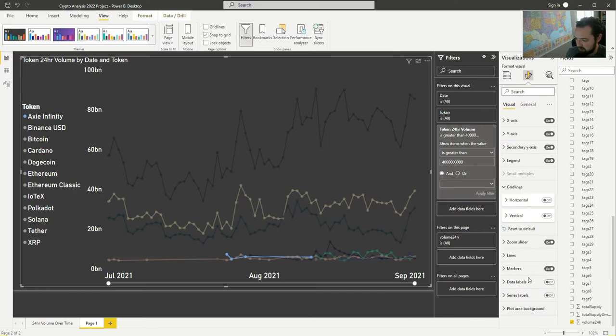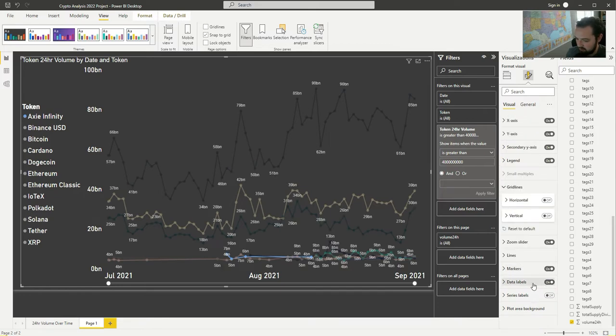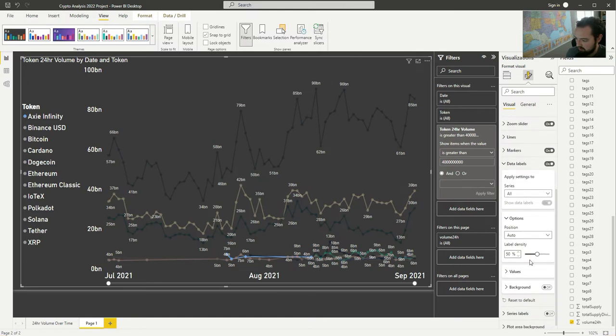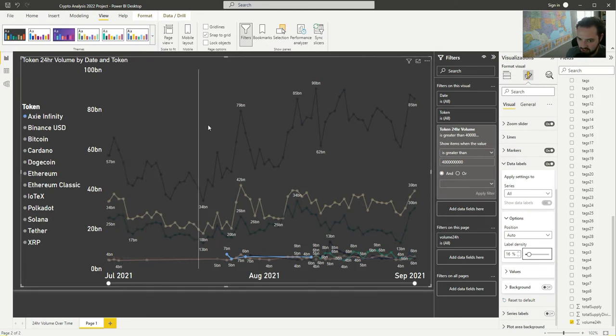Okay, great. Now let's go to data labels, and we'll turn that on. But what we'll do, we'll maybe turn the label density up a little bit, or down a little bit. Here we go, yeah. So now it just catches the highlights, things that are more significant in a series specifically.